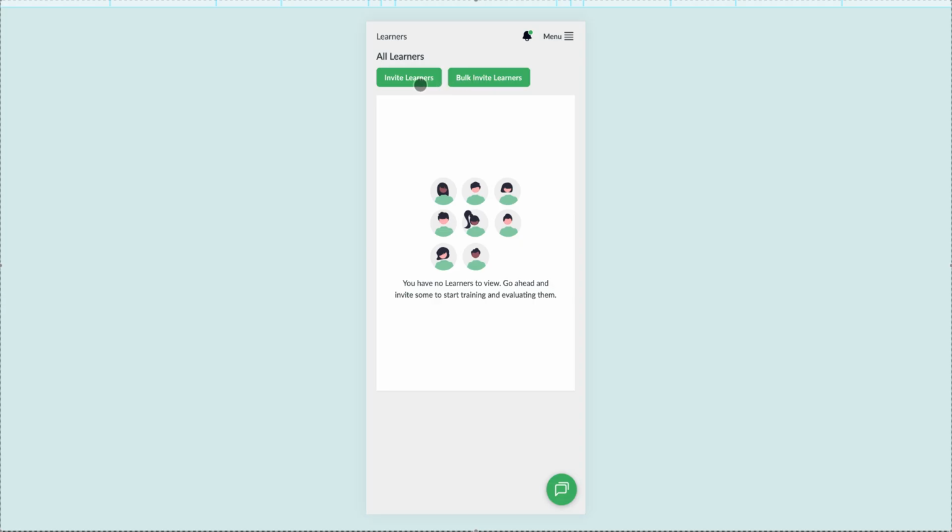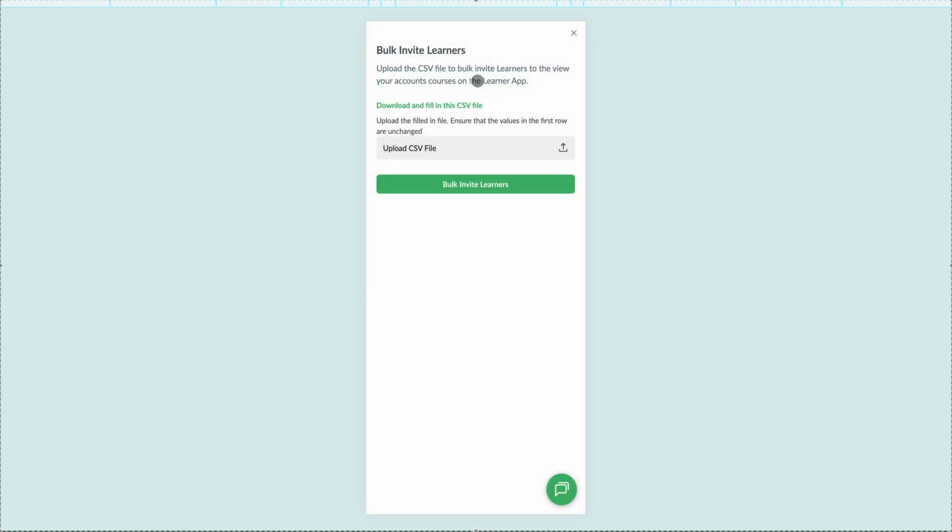So we have the first one, which is invite learners. This helps you invite a smaller subset or a smaller group of learners. Could be 5, could be 4. We'll go through it and show you how to do that. But if you have so many learners you want to onboard at once, like 100 learners, this is the best way to go about it. So I'll click on bulk invite learners, and you'll see we do have a CSV file that you should be able to upload.